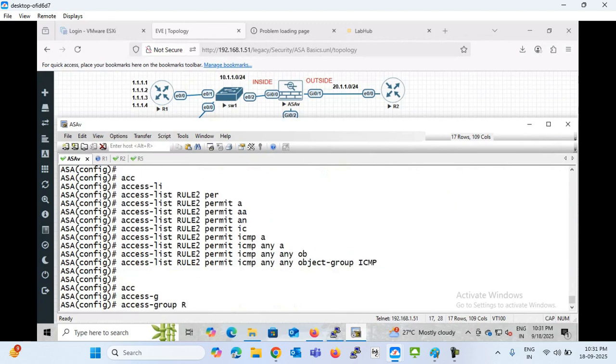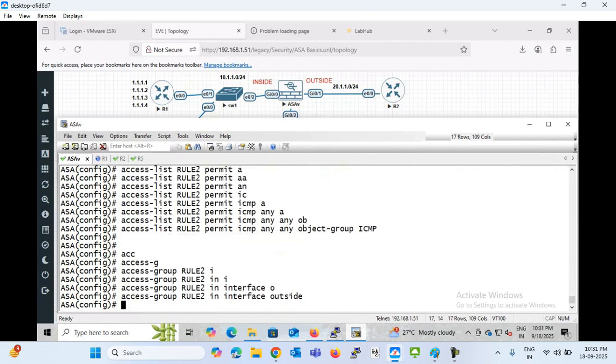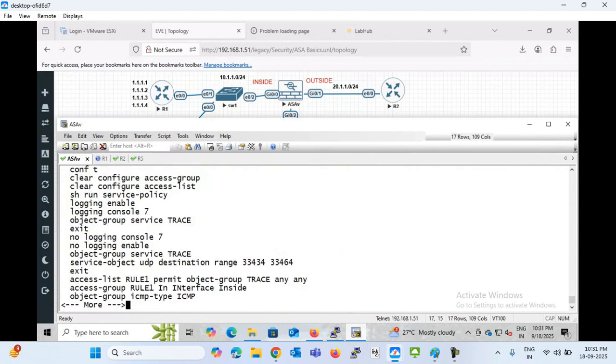The name is rule 2, right? In the interface outside, so we are applying it on the outside interface, with the direction remaining in. Okay, so that's how we apply it. If you want to check, use show history.